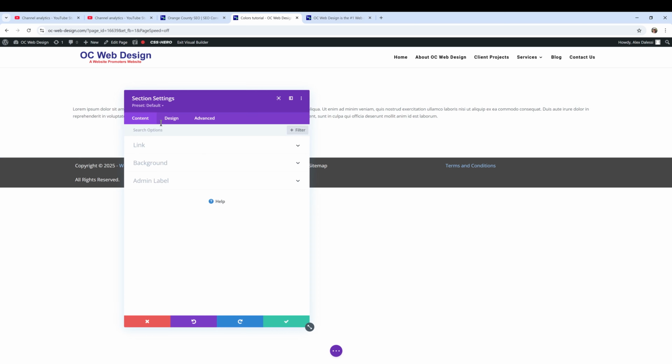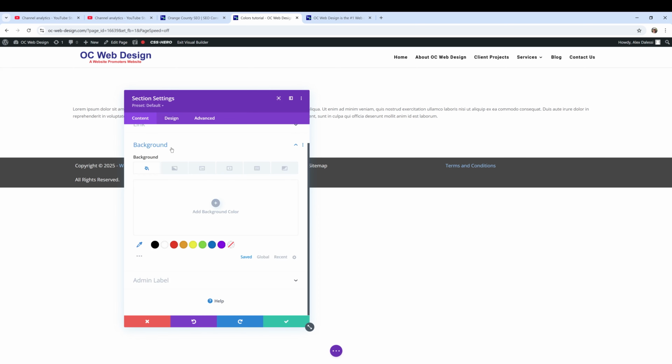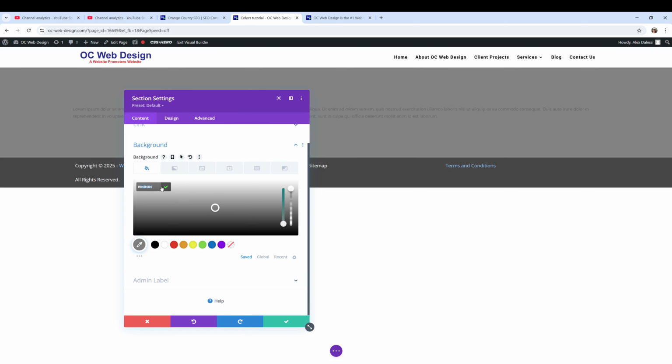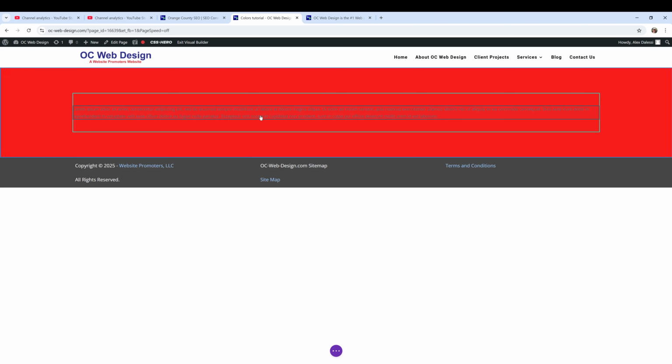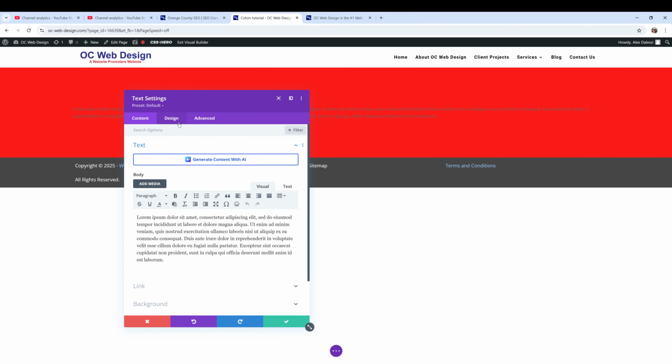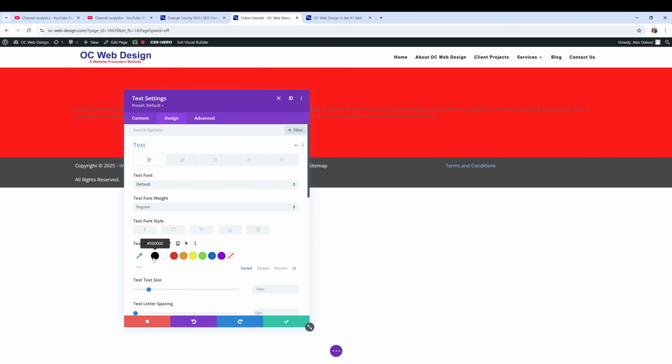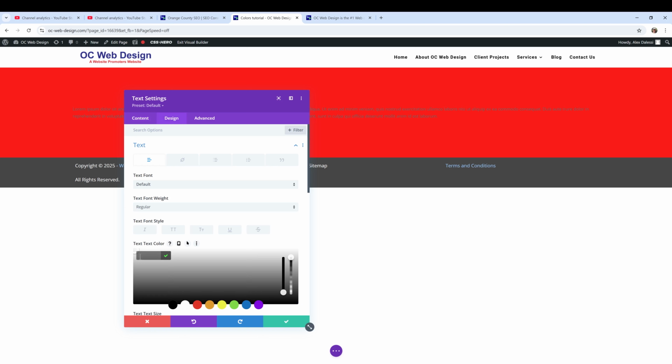In the section settings, go into background, and then add color. I'm going to make the background red. So red, green, blue. This is FF0000. Then I'm going to change the text to black. So black is all zeros. It is neither red, neither green, neither blue. It's all just black.